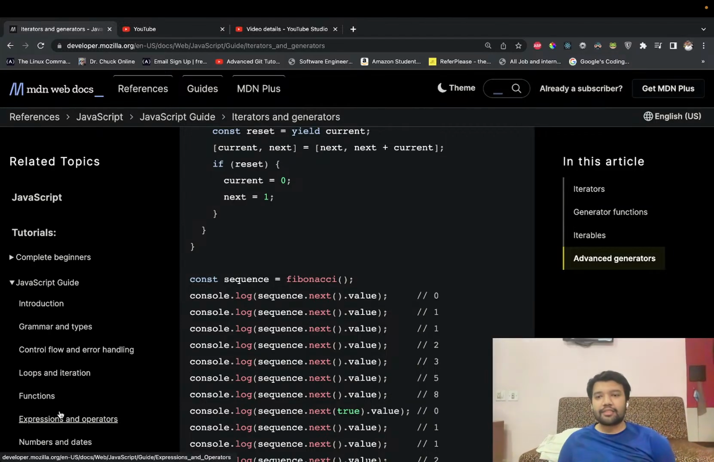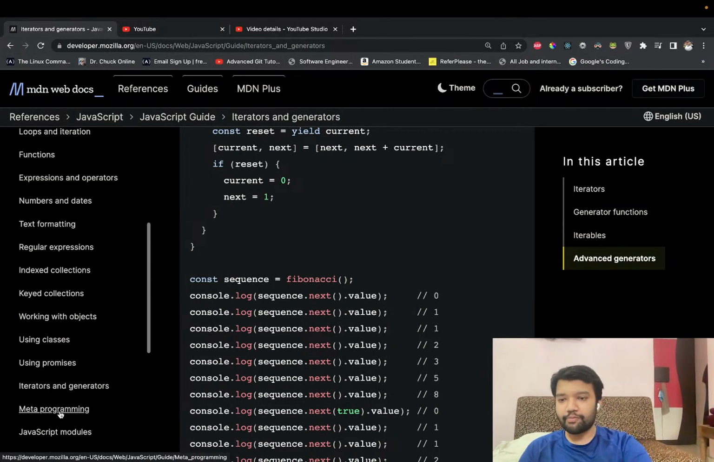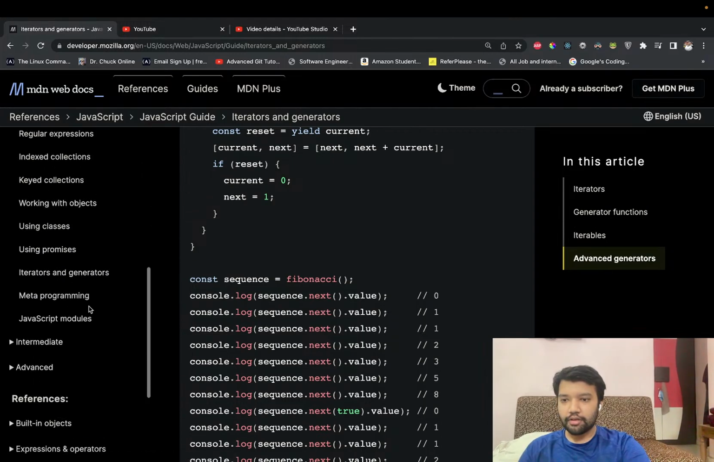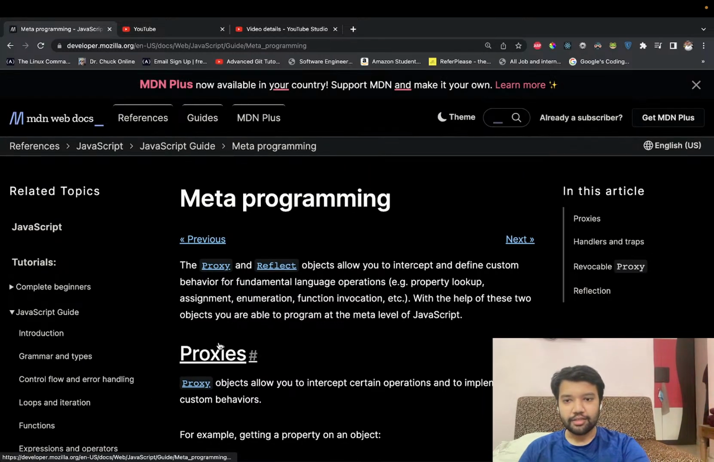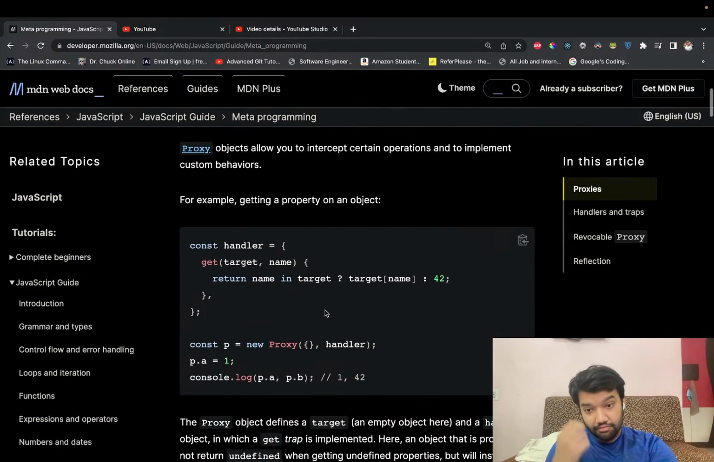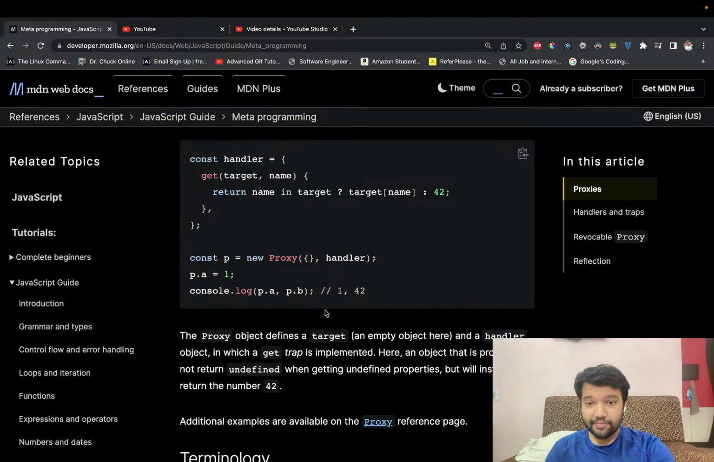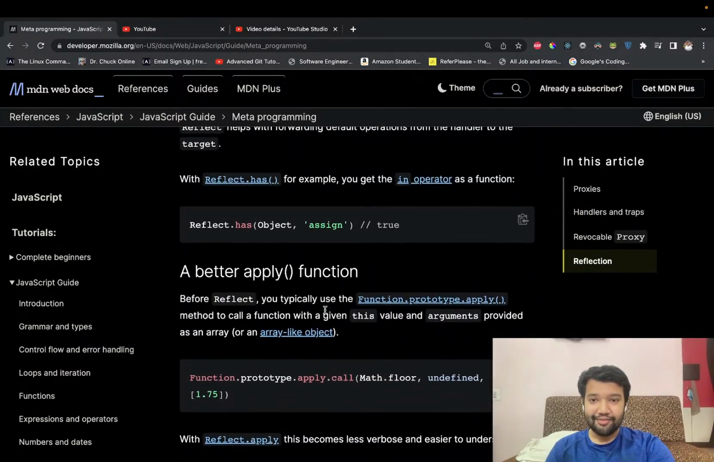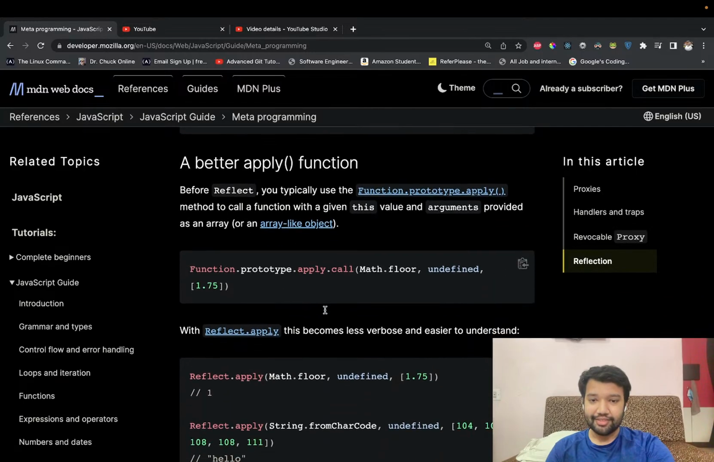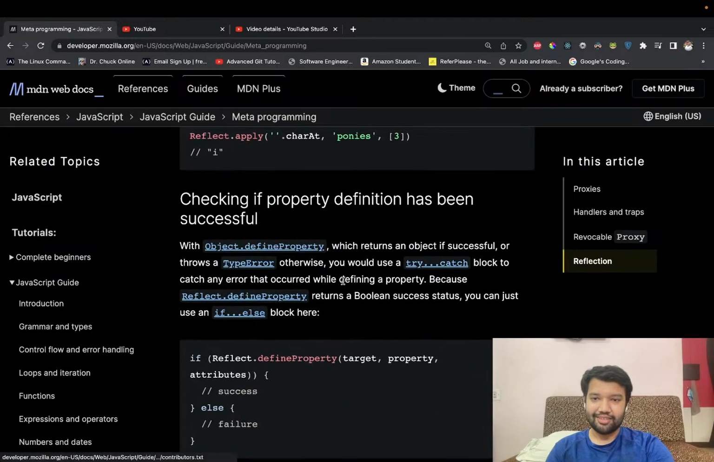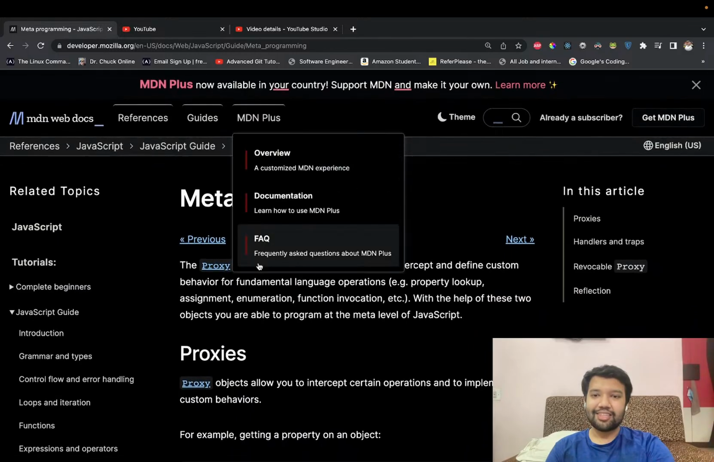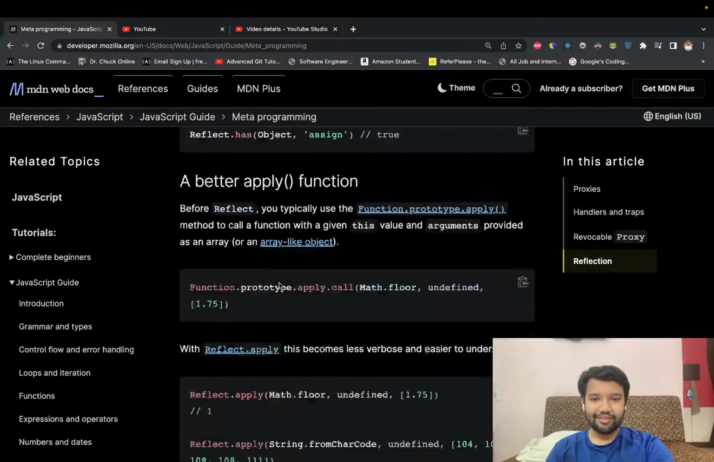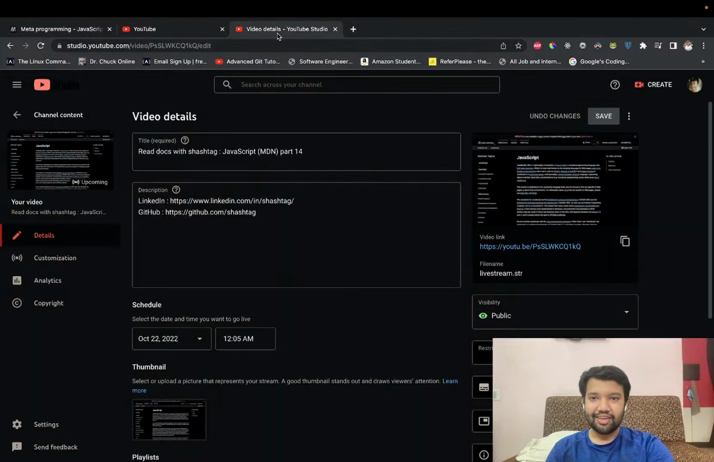I think that's it for today. What will we be doing tomorrow? Metaprogramming. This seems interesting. I haven't even heard about metaprogramming and reflection, a better apply function. Dot apply, dot call. What? Okay. Something interesting. Okay, let's see that tomorrow. It's a small article only, so I think that will be okay.